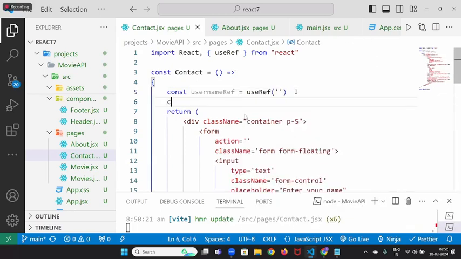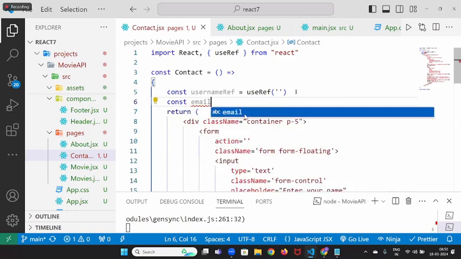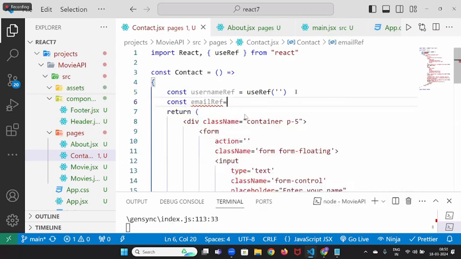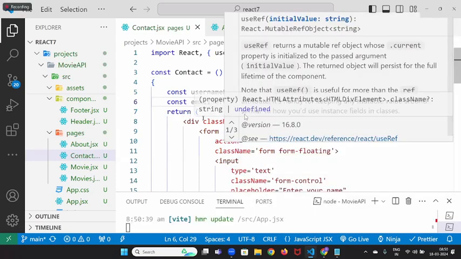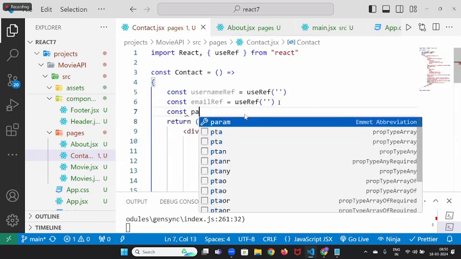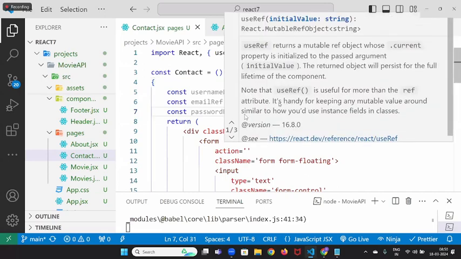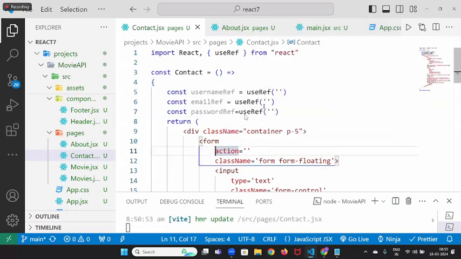Now here, const email ref equals useRef, initially an empty value, and here const password ref equals useRef. Most people are confused about the difference between useState and useRef. In interviews, to confuse you, they may ask this type of question.